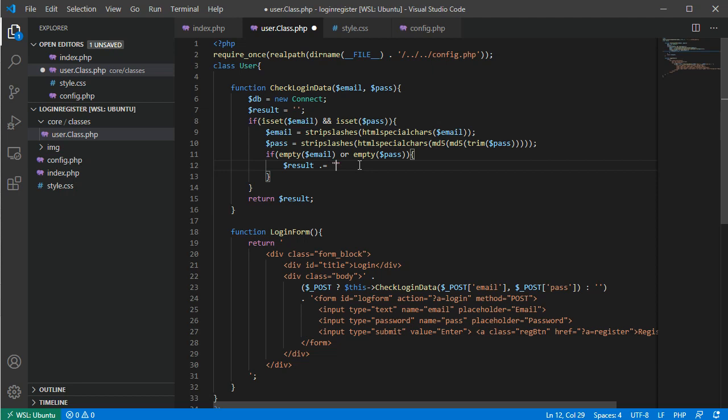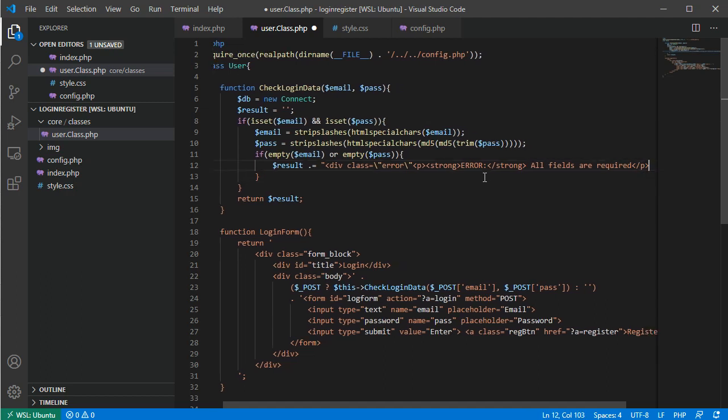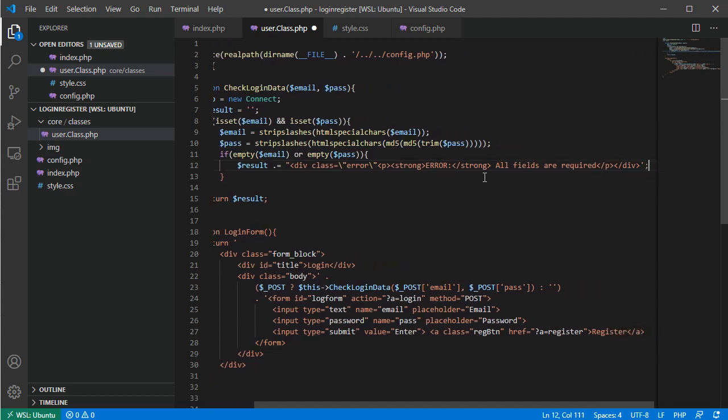So we add here. It's gonna be a class. We'll have div class, and we will have these backslashes because we're assigning this stuff to this variable, and we have p here, and then we have strong, and this is gonna be error like this, and after the strong, it's gonna say all fields are required, and we should close div like this.